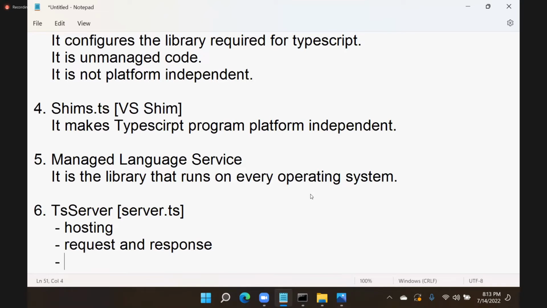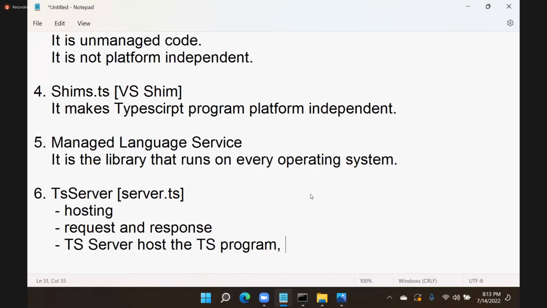And generally, TypeScript server, TS server, right? It hosts the TS program. Understood? It hosts the TS program. It compiles, and it handles the request and response.